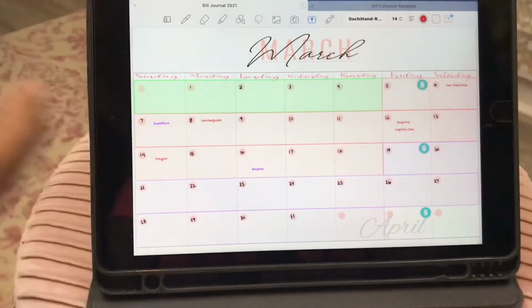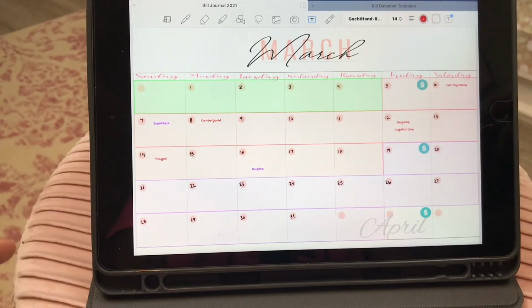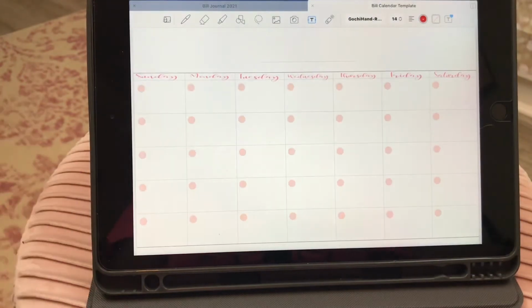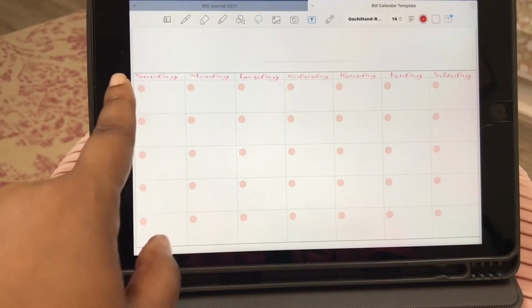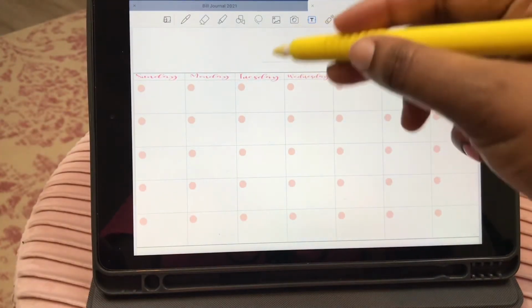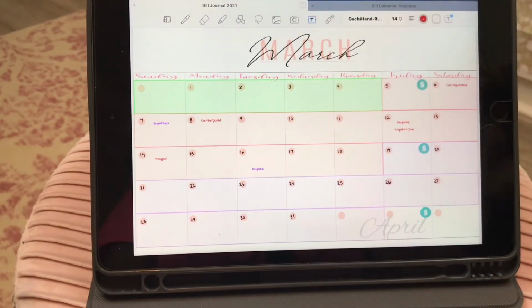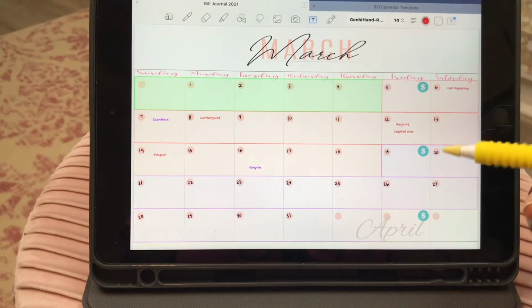So this is my overview calendar, and I just made this template here on Goodnotes as well. This is what it looks like before I put anything on it, and I just went and added these circles so I could write the days in, and I just put the days of the week across the top, and I left this blank up here so I can just add the month. So that is how it looks blank, and that is how it looks when I start to fill it in. So you will notice I have already put my paydays in here, and also you will see that it is color coded.